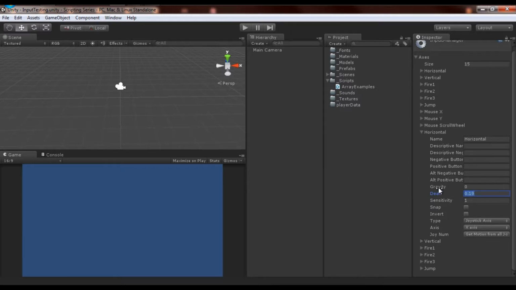Because gravity, again, is the return to neutral. And as it says here, the speed in units per second that the output value falls toward neutral when the device is at rest. I believe if it's 0, then it just automatically does it because it can't not be going down. If that makes sense at all, I hope that does.